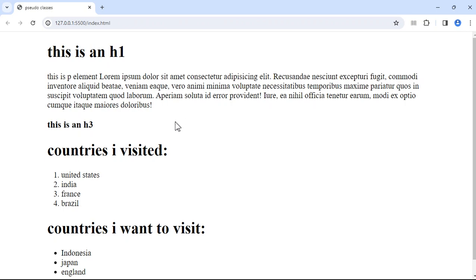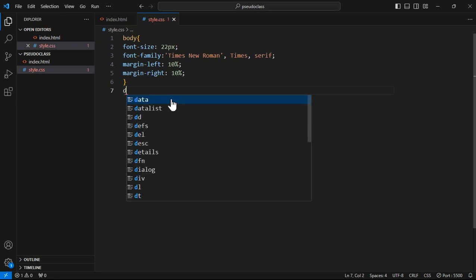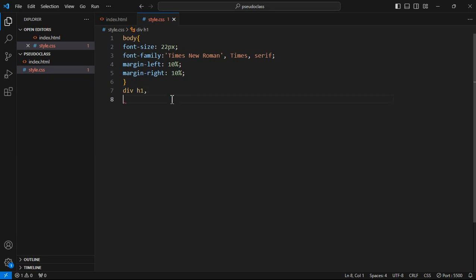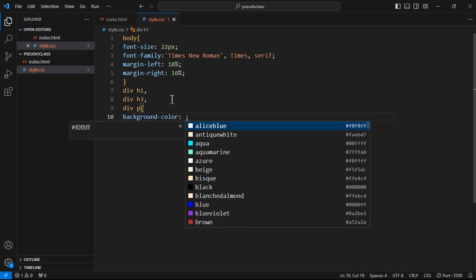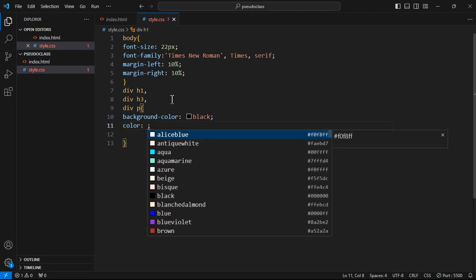For the demonstration, for the first part, we have this div right here. And usually if we want to give the children black background and white color, we would just start with a div, an h1, and a div, h3, and a div and p element, curly braces, and just we add the background color to be black and the color to be white.